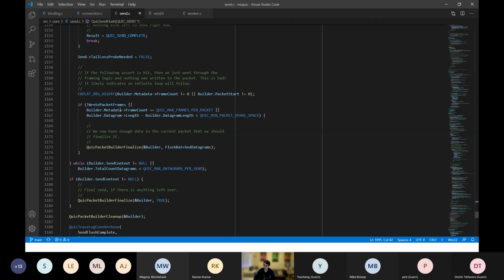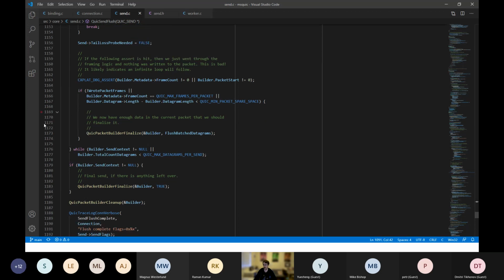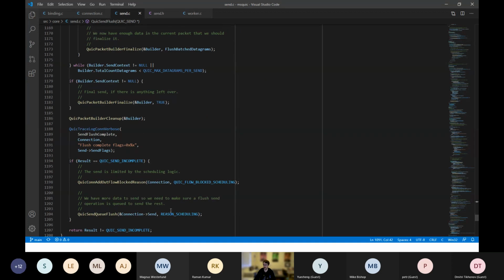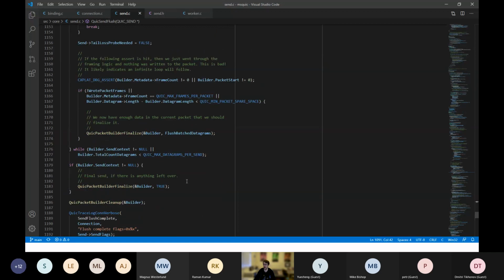And we're just sitting in this loop, constantly building a new packet until we're finally done, or we hit some cap for how many packets we're willing to send at a time, just to allow for sharing between multiple connections on the same worker. Then we clean up and bail out, and we might reschedule the send if we didn't actually finish sending.